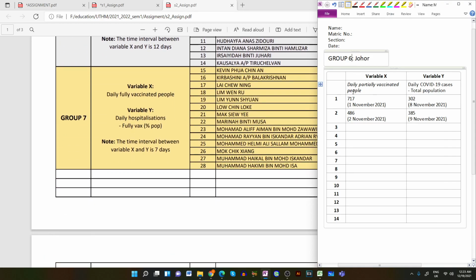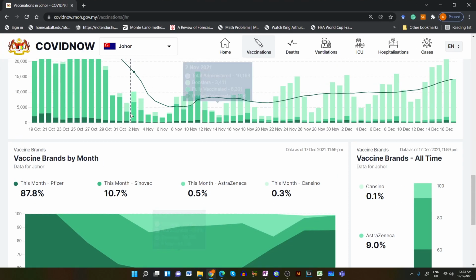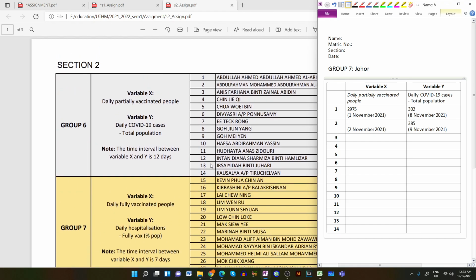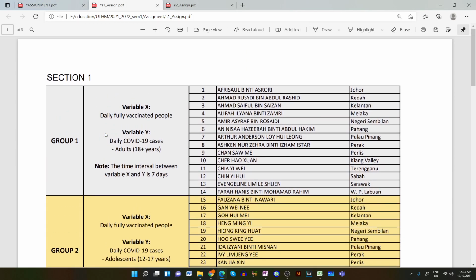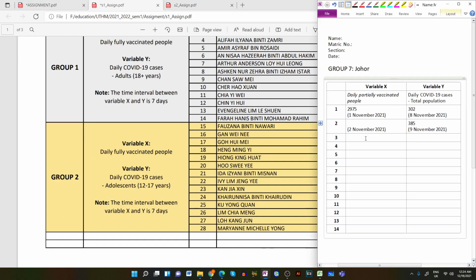Now group 7. For group 7, fully vaccinated, just now it was 2975, and this one is number 2. Oh sorry, I forgot to mention something, the major thing. For fully vaccinated, you will take a 7-day interval, for group 1 and group 2.